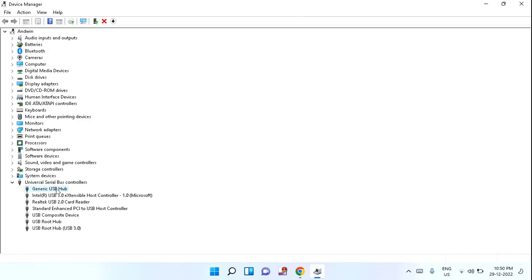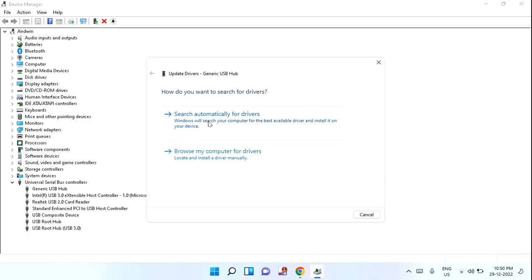You need to update this driver. Just right click on that. Click on Update Driver. Before clicking Search automatically for the drivers, you have to make sure that you have connected to the internet. After connecting to the internet, just click on Search automatically for the drivers.